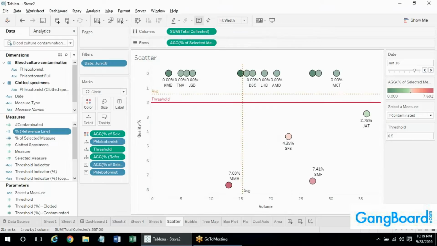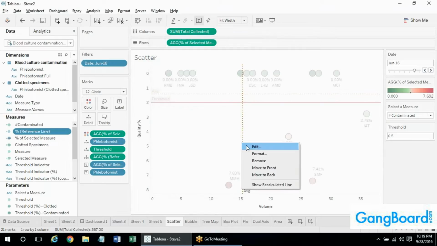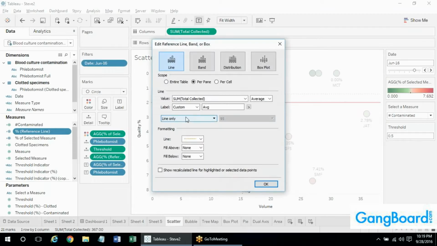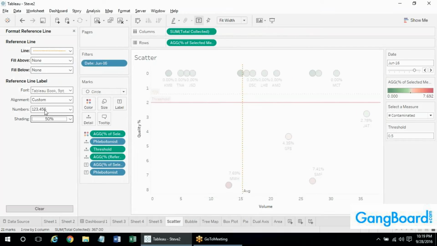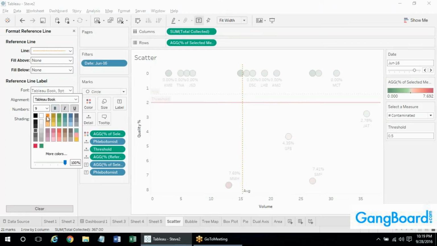What did you select? You right clicked and you selected label or edit? Okay, edit on the label. I'm just going to select the custom average. So regarding the color, I'm just going to right click, format. On the font color, I'm just going with the orange color.